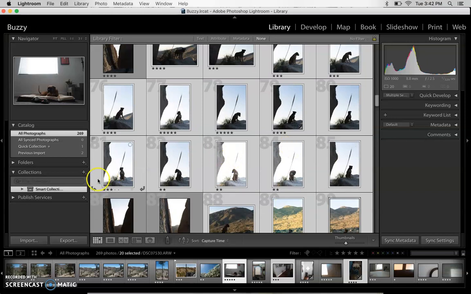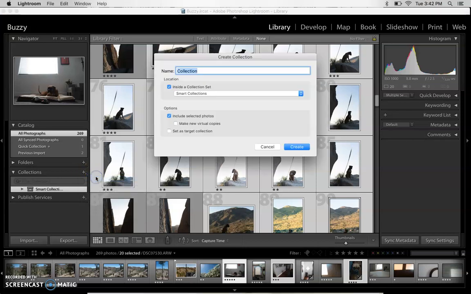Now I'm going to hit the plus sign next to Collections and hit Create Collection. When the Create Collection dialog box opens, I'm going to name my collection Shiloh.